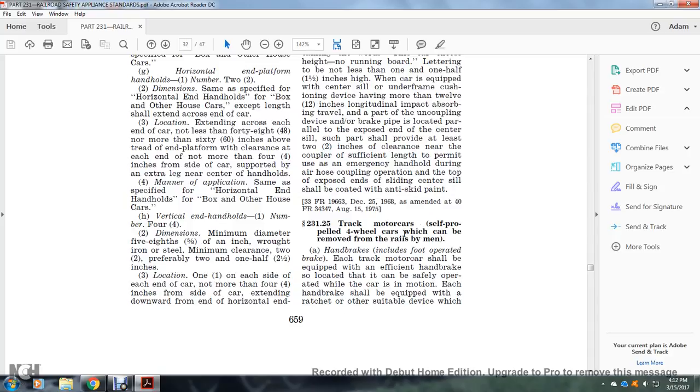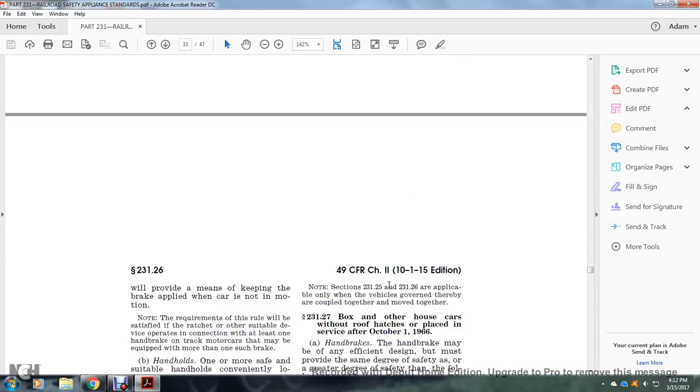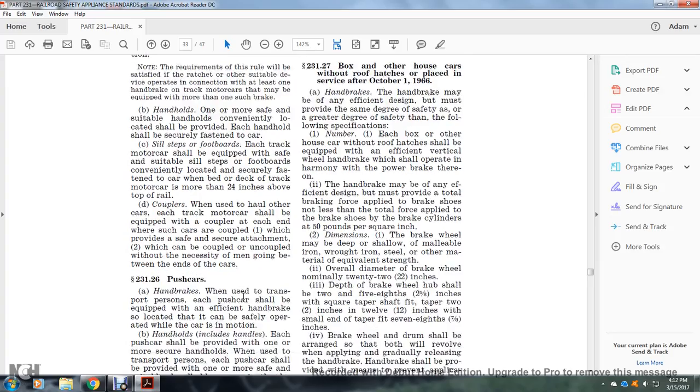231.25 Track motor cars: self-propelled four-wheel cars which can be removed from the rails by men. A. Handbrakes. Each of the track motor cars shall be equipped with efficient handbrakes so located as to be safely operated while the car is in motion. Each of the handbrakes shall be equipped with a ratchet or other suitable device which will provide the means of keeping the brake applied when the car is in motion.